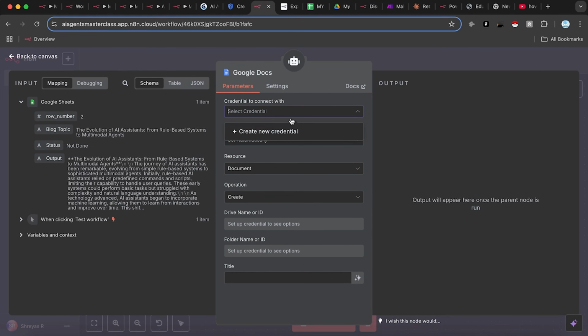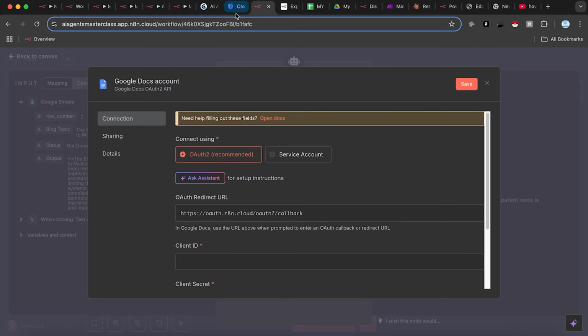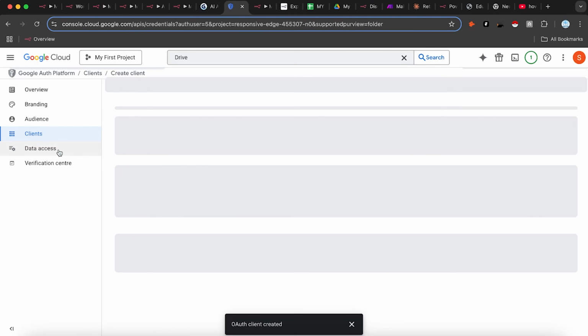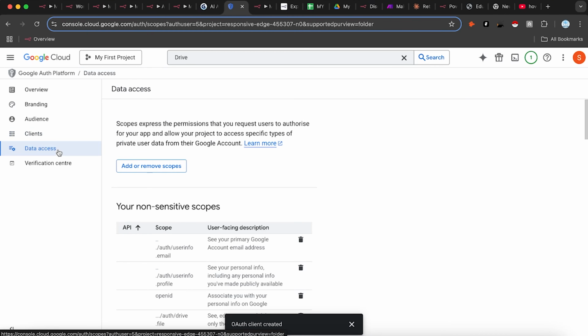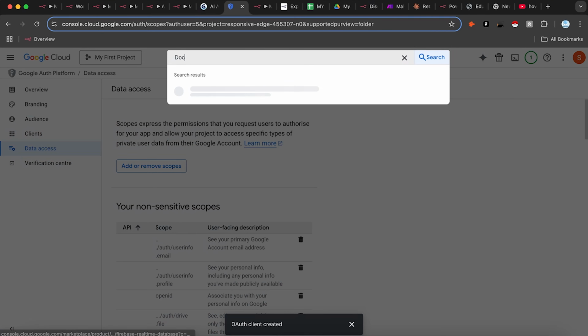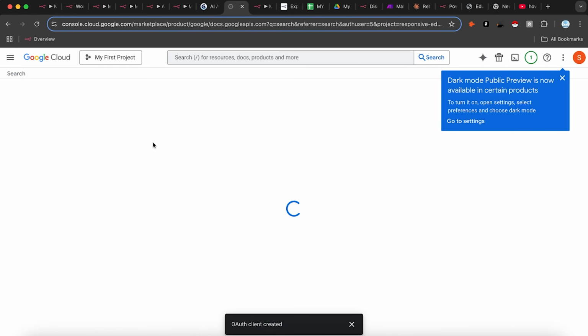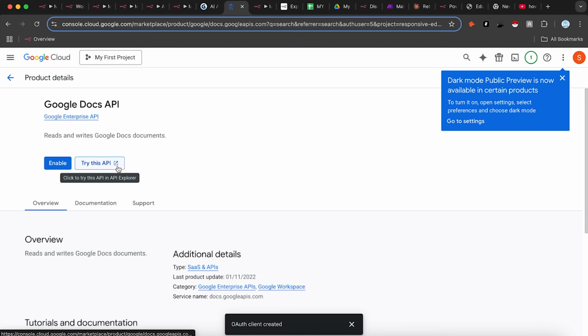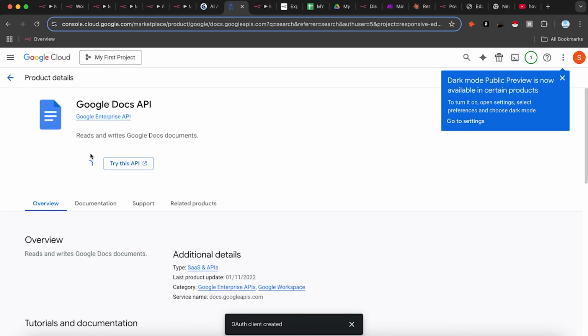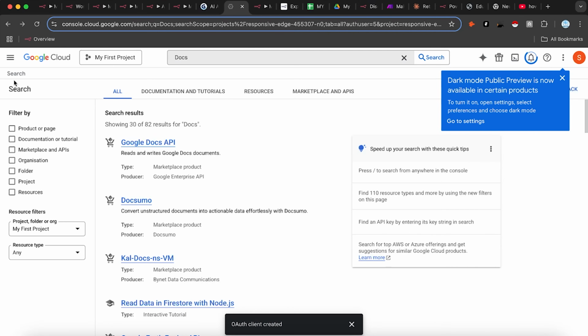So create a document, select credentials, create credentials. And I think what we'll do now is go to data access real quick. I think I also need to add a Docs API. So go to Docs, Google Docs API, grab this, click on enable API. I'll close this one for now. Now if we go back, as you could see, the API is being added.